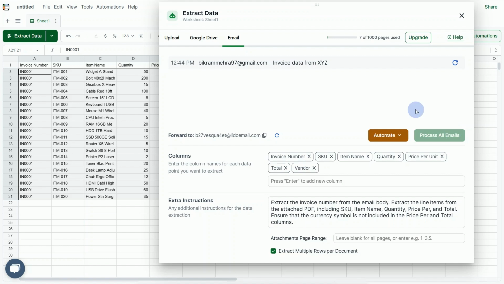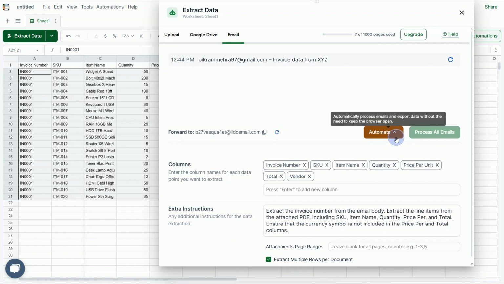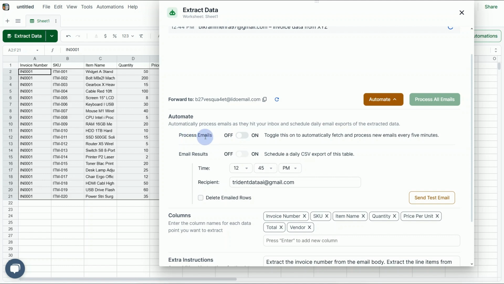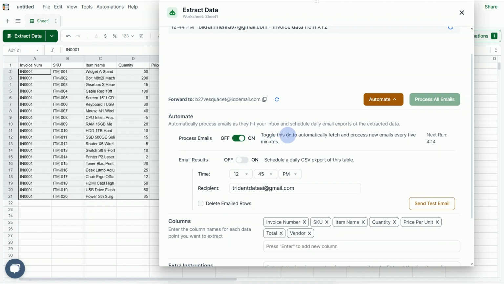Lido can be configured to automatically check for new emails every 5 minutes. Simply click on this button here, automate, and you can see process emails is off for now. If you toggle this to on, it will automatically fetch all the new emails and process every 5 minutes. So you can see there is a timer here and it will check for any new email that is forwarded and it will process it.